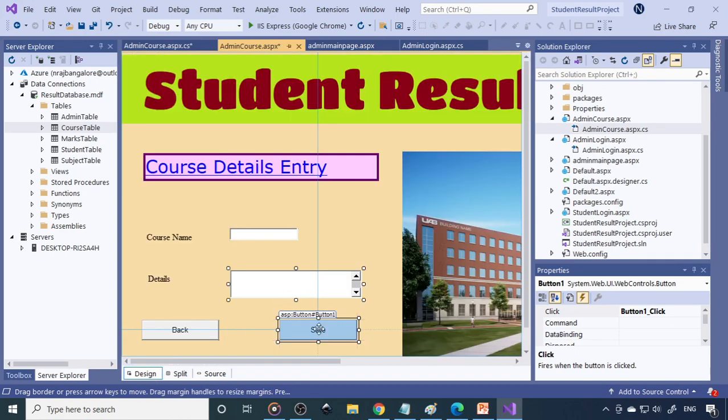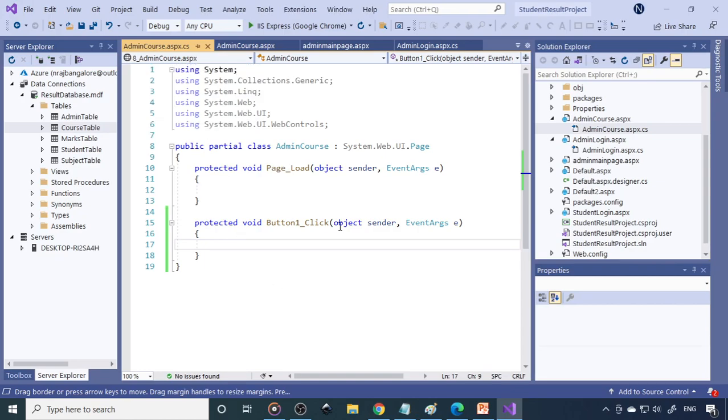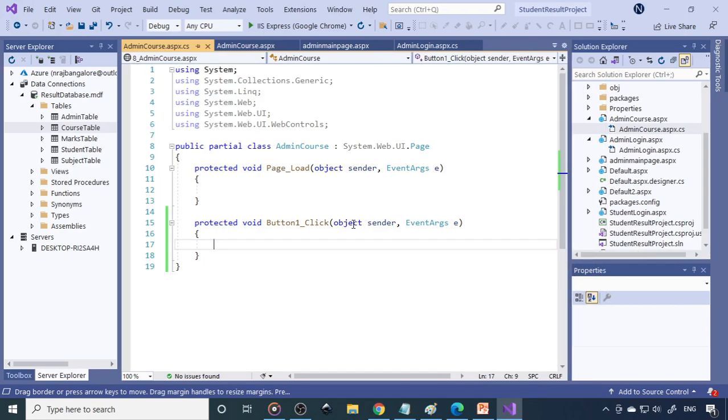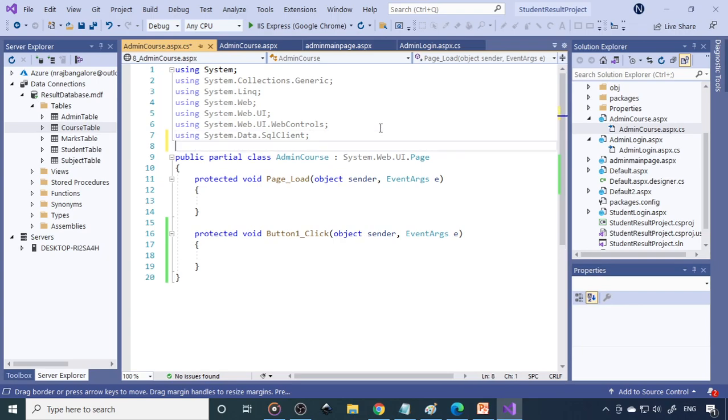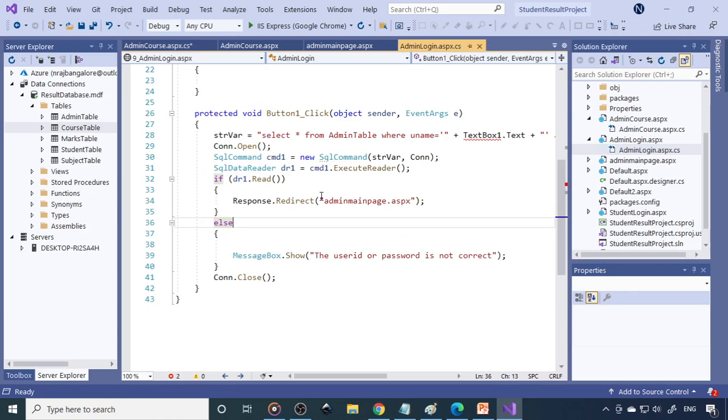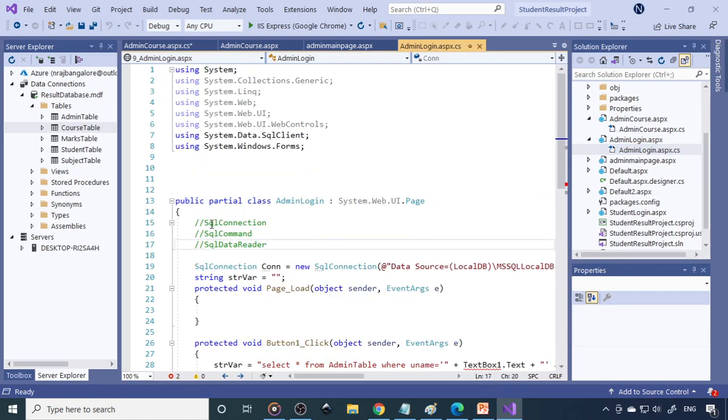Okay, so now save. Now what code do you have to write? We already understand how to get the connection string, and which namespaces are required. 2 namespaces are required. One is using System.Data.SqlClient. SqlClient is very important, because if you want to work with SQL Server, you require SqlClient, and the 3 components of SqlClient are very, very important. That is what we discussed in the last class: SqlConnection, SqlCommand, SqlDataReader.